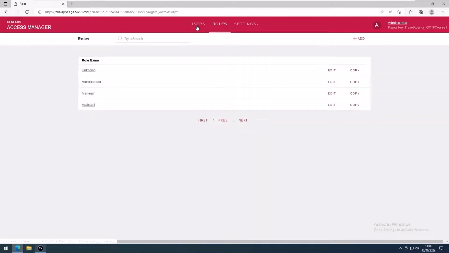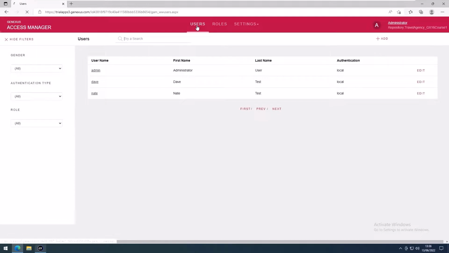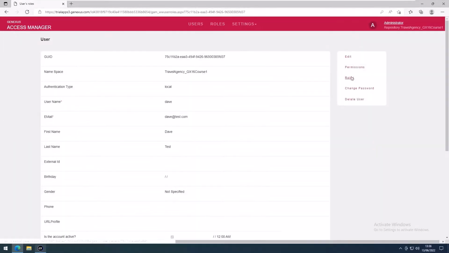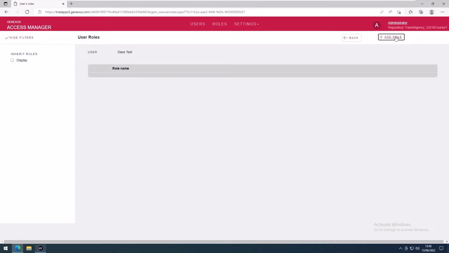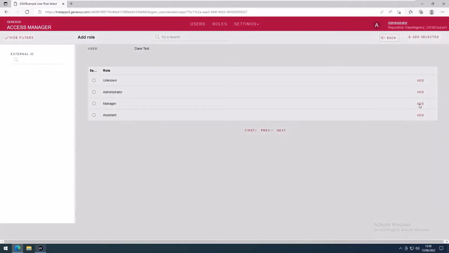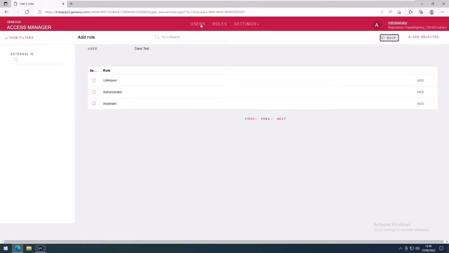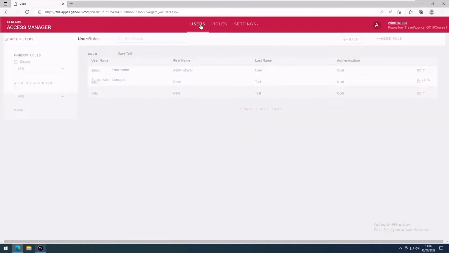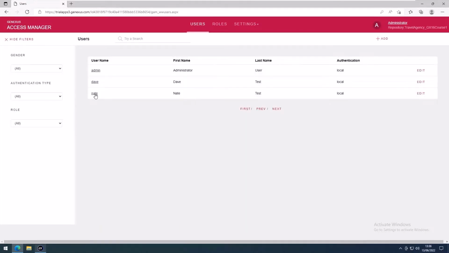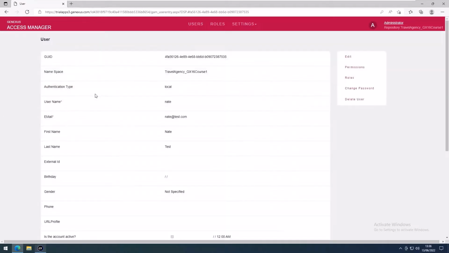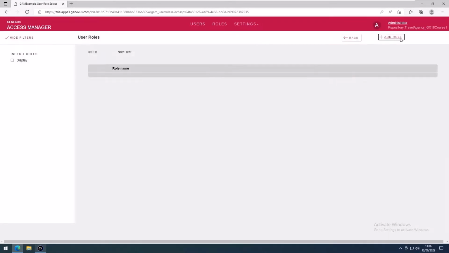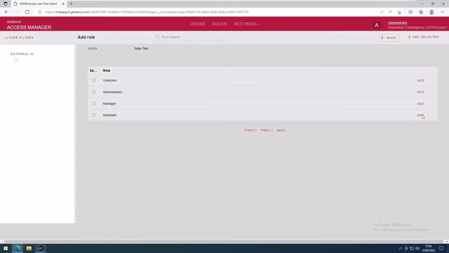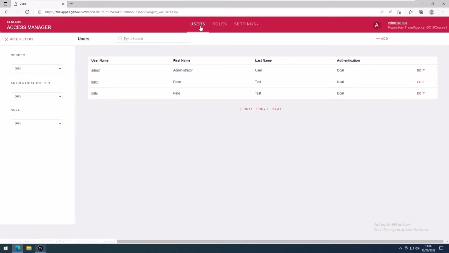Now that we've created the roles, we'll assign them to the users. Dave will be assigned the Manager role, and Nate the Assistant role. And that's it. The process is analogous for the other two users.